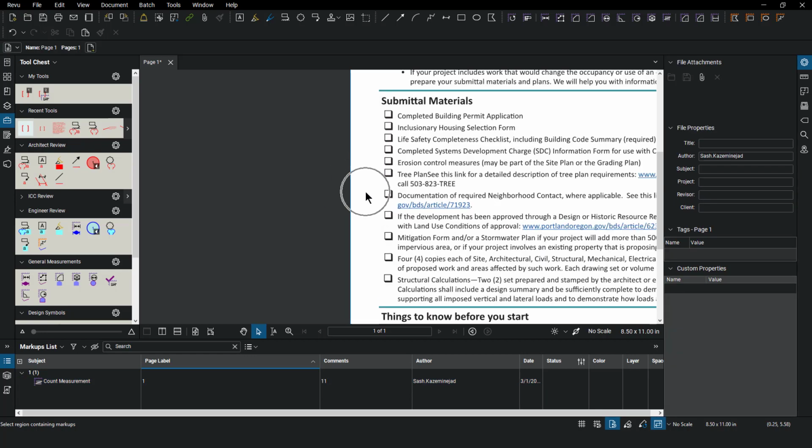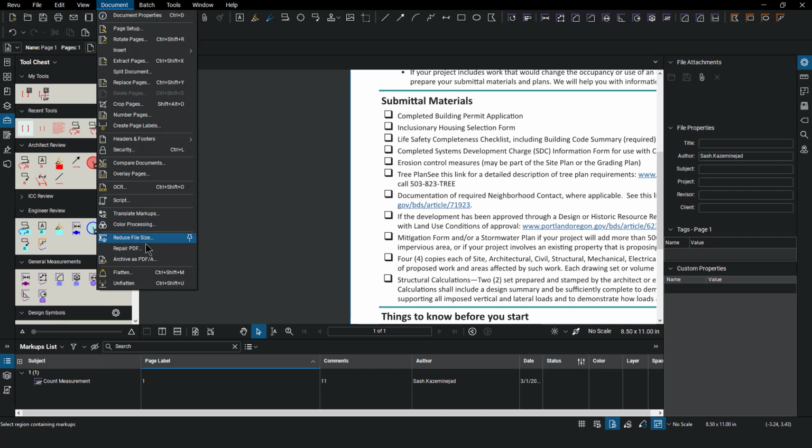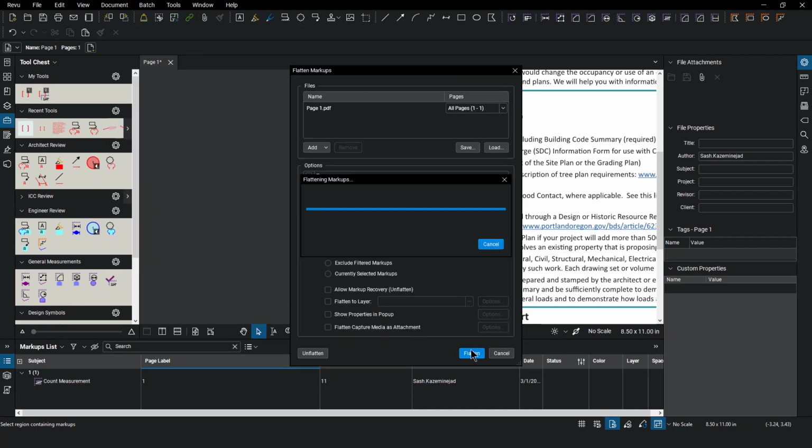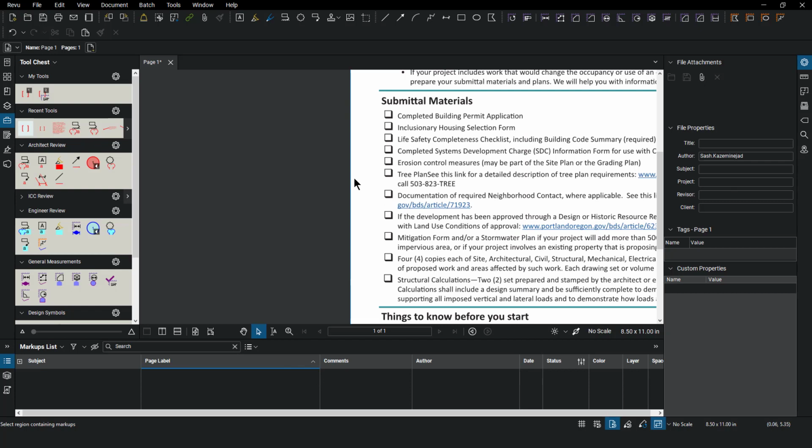Now, I want to flatten this document so that this count measurement no longer shows up. To do so, I'm going to come to Document, go to Flatten, and make sure everything is selected over here, and I'm going to flatten it. Now that it's flattened, Bluebeam will still recognize that information behind the scenes in the PDF. Remember, it's transparent. However, it's still a searchable or selectable field.